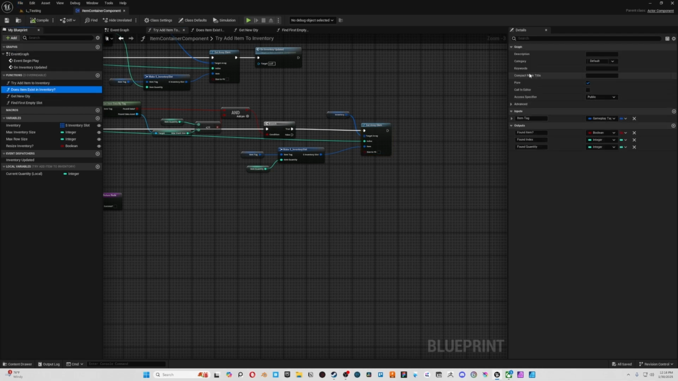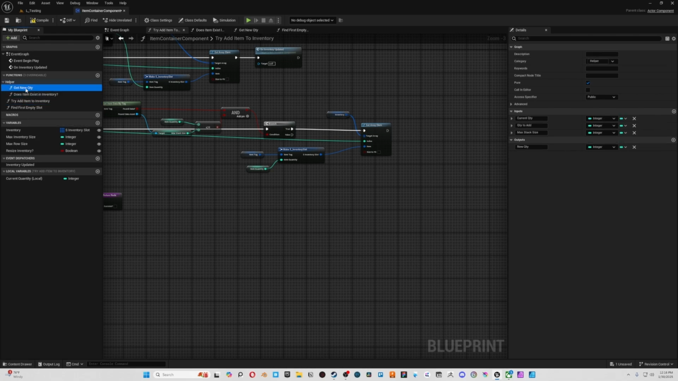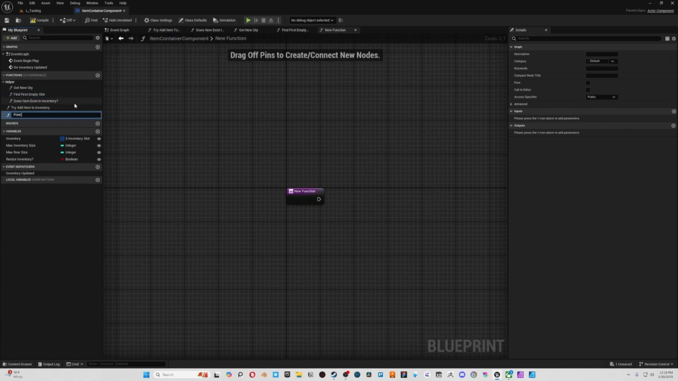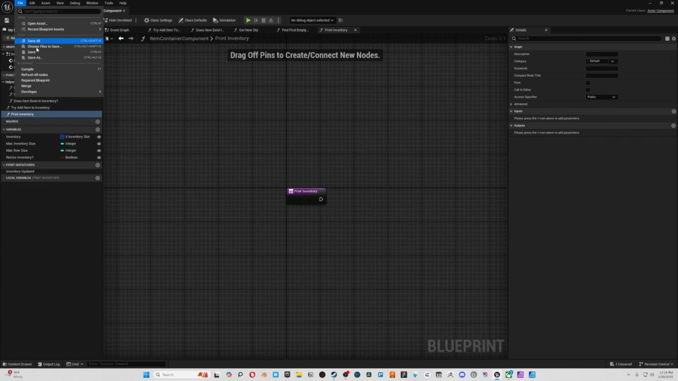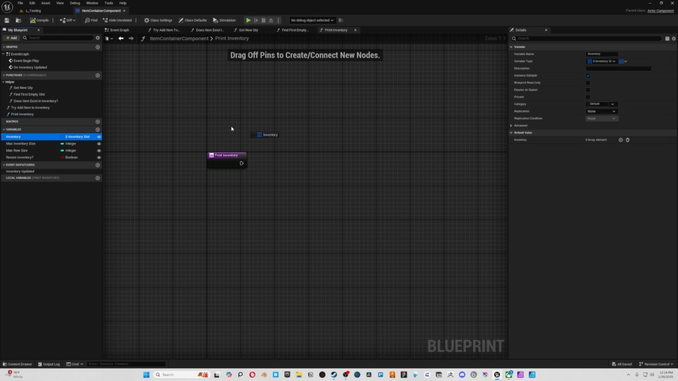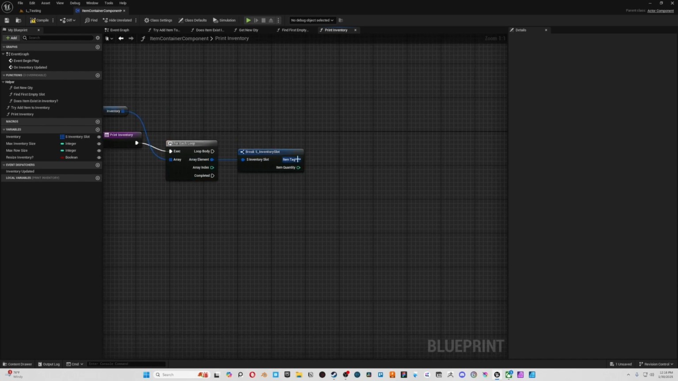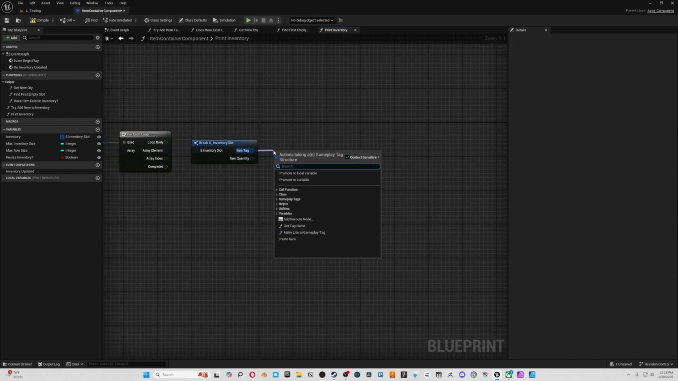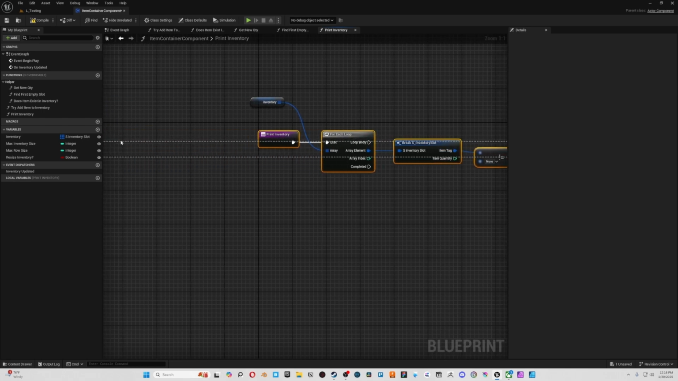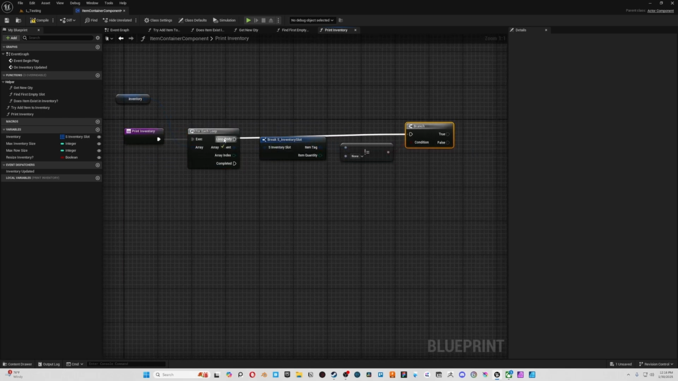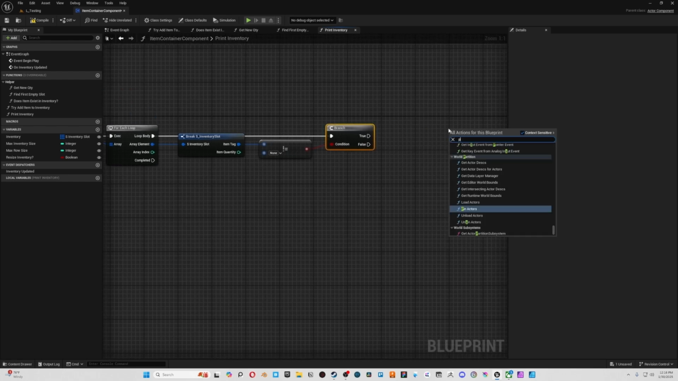And I'm going to create a category for some of these functions and call it helper and put them into the helper functions. Let's create another function for print inventory. And we will drag out get our inventory, do a regular for each loop. We will break it. And if the item tag does not equal none, which means it is a valid slot with something actually in it, we'll get a print string.